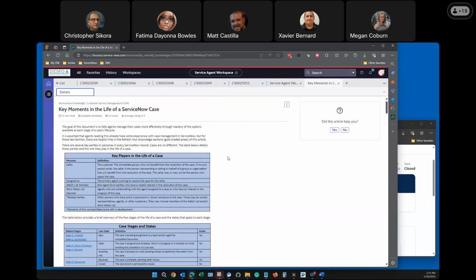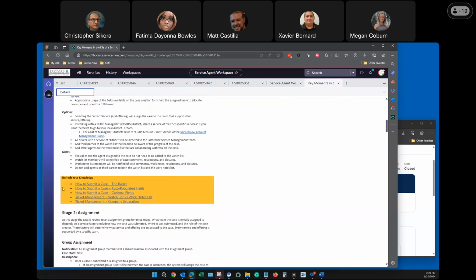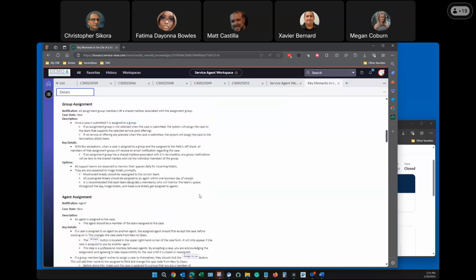But for those of you who are a little less familiar with the platform, we have links throughout in these gold areas to previous KB articles, like smaller KB articles about specific things. And you can certainly welcome to look at those as well.